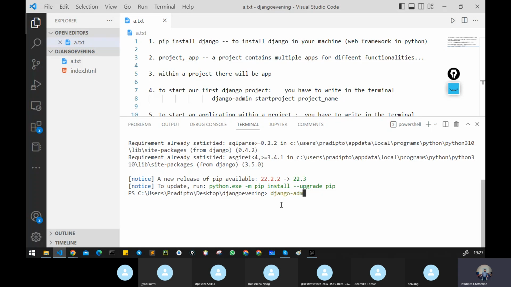django-admin. What do I have to do? I have to start the project, so I write startproject. After that, I have to give the project name. Let's say I specify the project name as Facebook, anything. This is going to be our project. So I have specified this and I will hit enter.